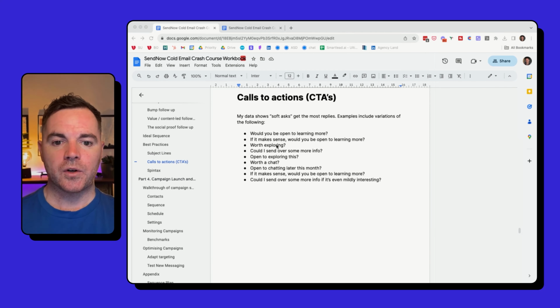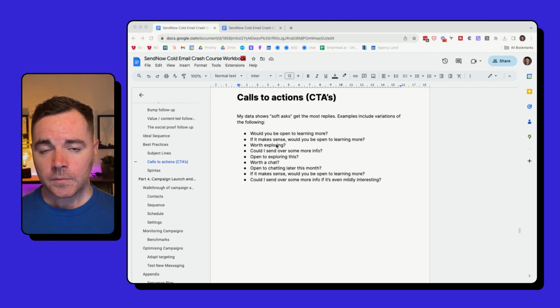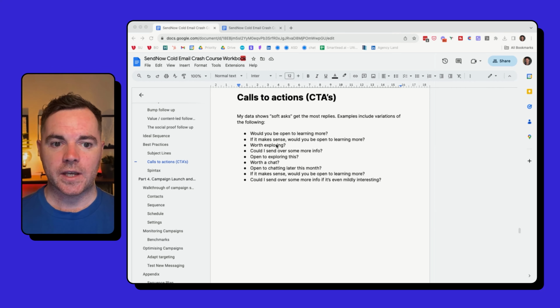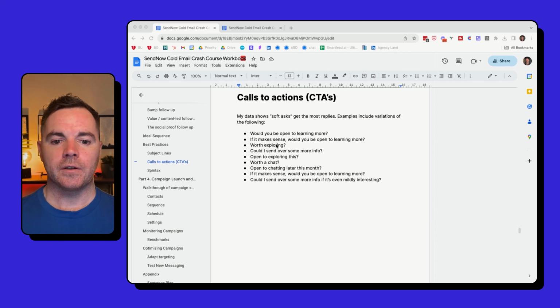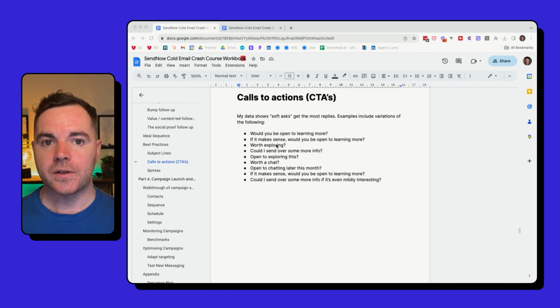I mentioned before about calls to action. So my data shows that soft asks get the most replies. So these include variations of the following. Would you be open to learning more? Worth exploring. Open to exploring this. Worth a chat. Open to chatting later this month. If it makes sense, would you be open to learning more?